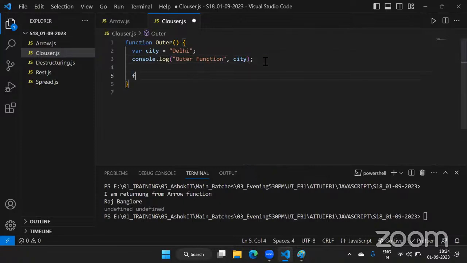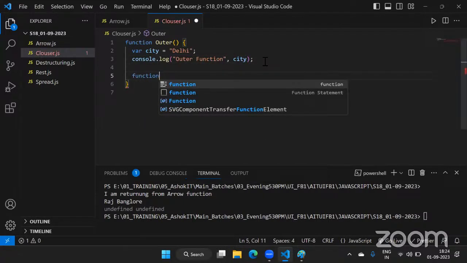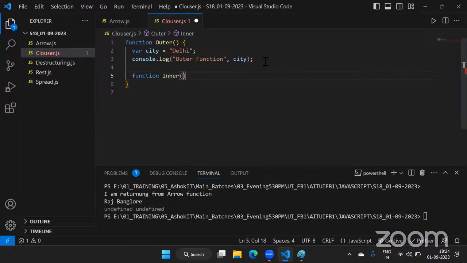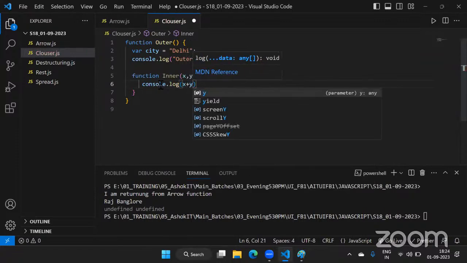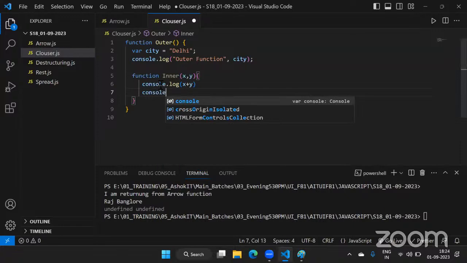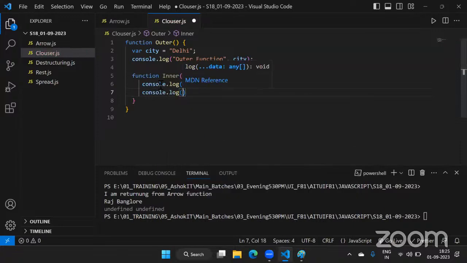Now, inside this function, I am defining one more function, and in this function, you can write whatever logic you want. For example, let's suppose this function is taking x, comma y. Now here, simply I will say console.log of x plus y. Console.log of ct. Now here simply I will add inner function.